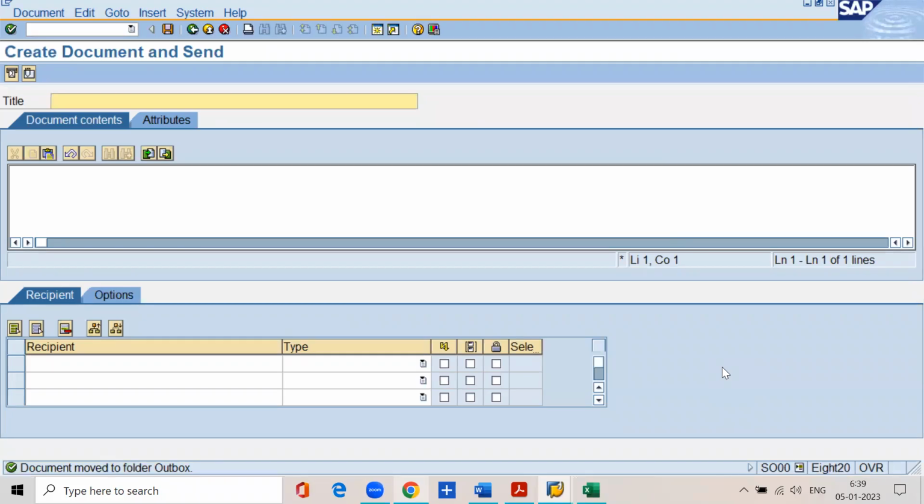Otherwise, within brackets, T code SO00. You can see the transaction code on the status bar. T code SO00. Title is equal to request for approval.